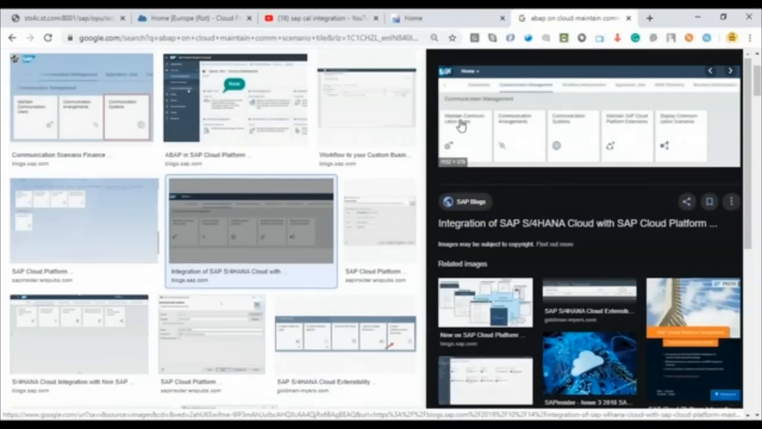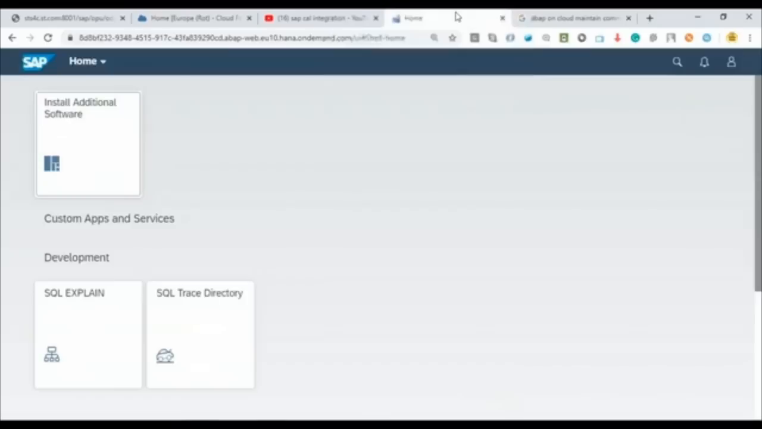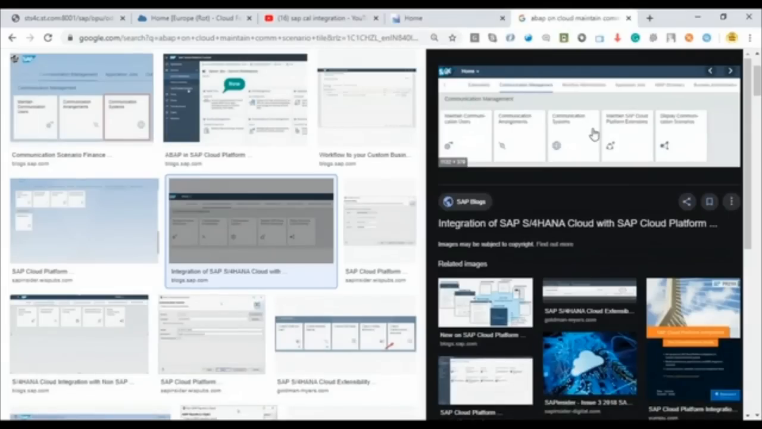You see, maintain communication scenario, arrangement, systems, extensions, and communication scenarios. You see, display communication. So these tiles you will see in a productive system, but since we are using a trial system, we are not able to see these tiles. And there's a communication scenario which needs to be configured. If it is configured properly, then only will we be able to have a secure connection to the S4 system, and then we will be able to communicate and call, because this communication scenario holds the user for communication.